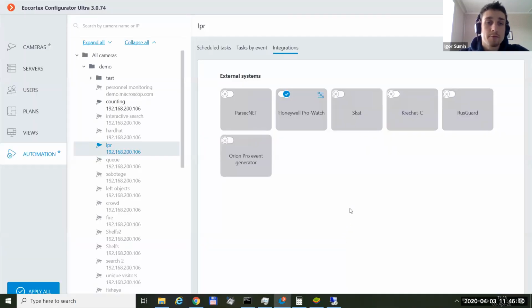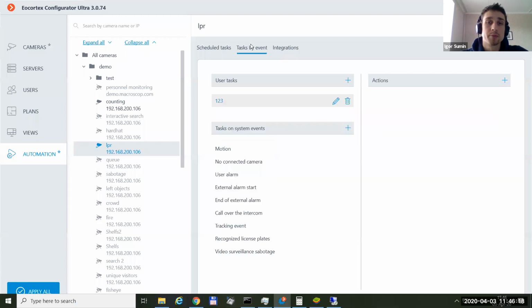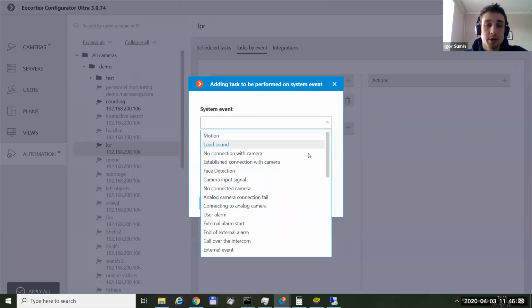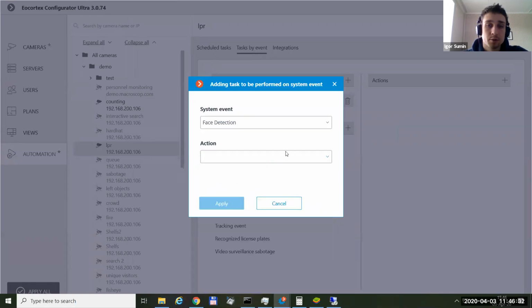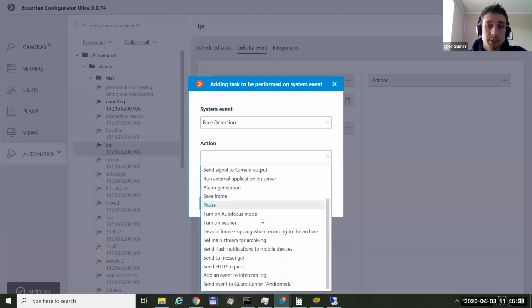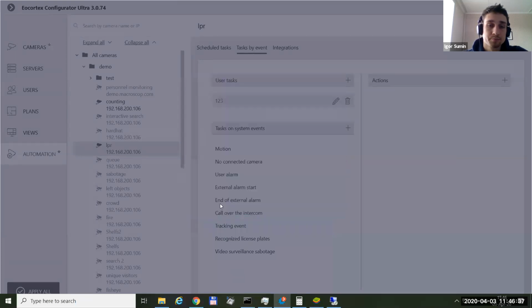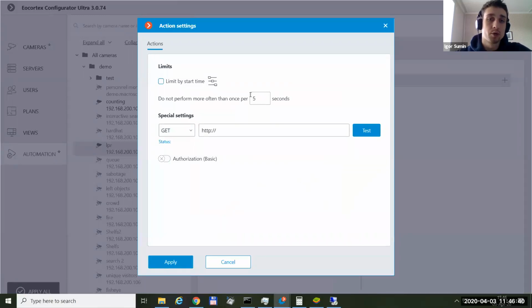Also, from Eocortex version 3.0, we can work with HTTP requests with automation. So here we can add a task by events, and when we add it, like if a face was detected, then we can send an HTTP request. In this case, we can once again set the limit by time, so create the schedule. We can set the timeout between the sendings.